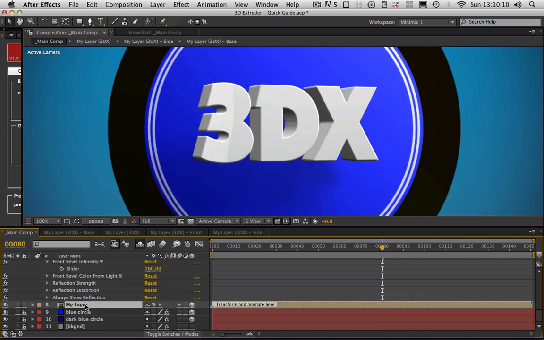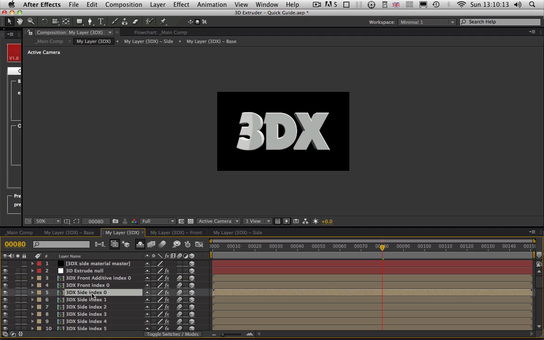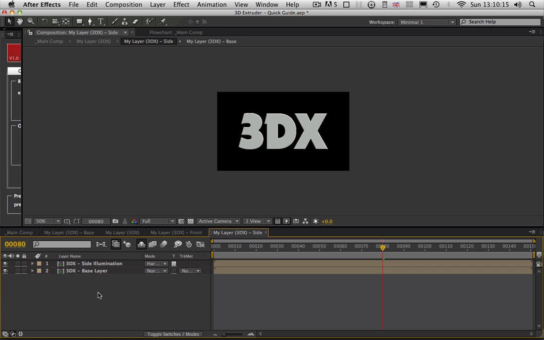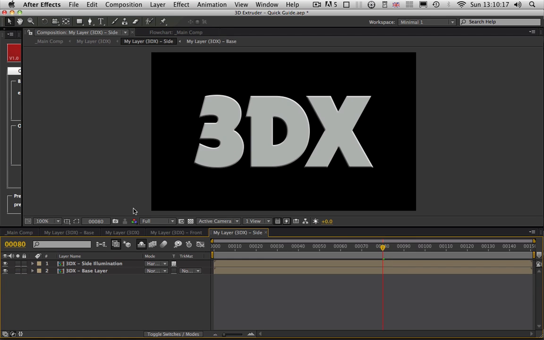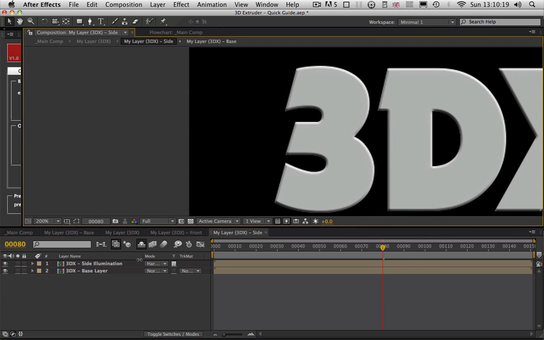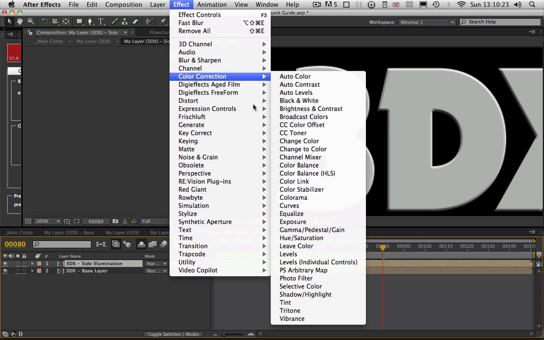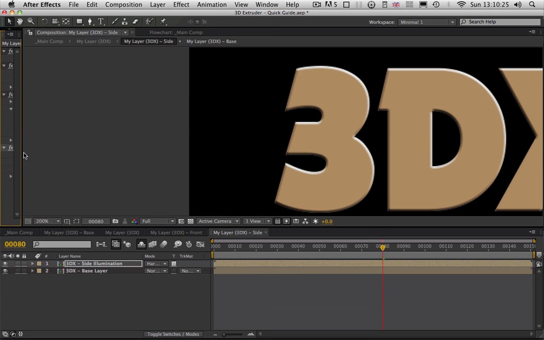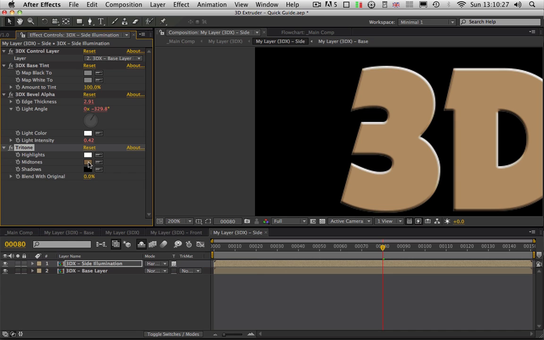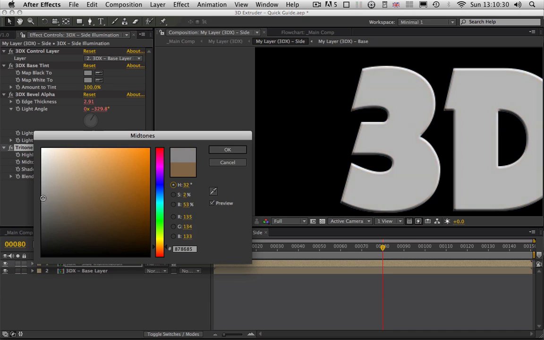So here's a neat trick. I'm just going to take this little shortcut through the engine room to emerge with oily shoes in the side comp. And I'm going to add a tritone effect to the side illumination layer. I'm going to set the middle one to mid-grey, RGB 127.